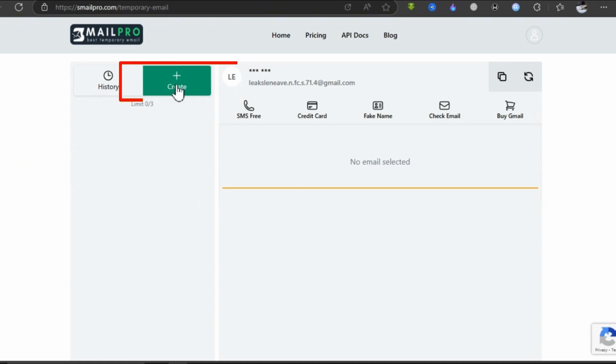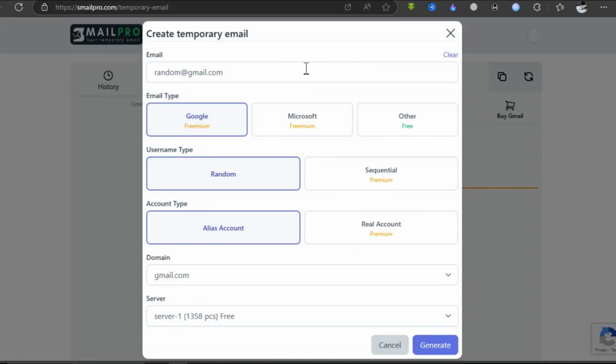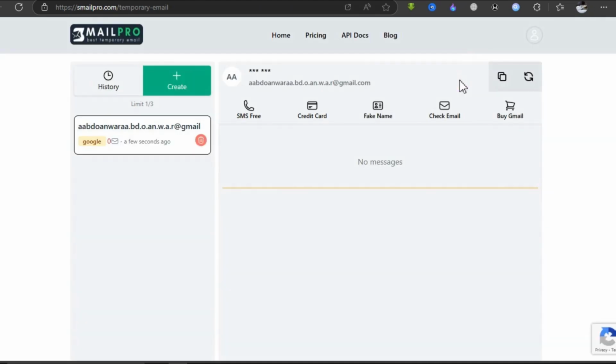Click on Create over here and a pop-up window would appear just like this one you see here. Now listen carefully. Do not touch or change anything here. Leave everything as it is. Then move down and click on this Generate button, and just like that you would have a new, perfectly active and working email that you can use for all your online activities.